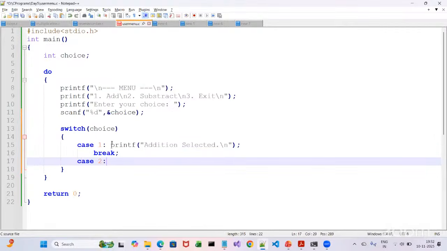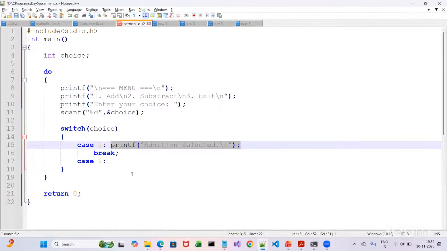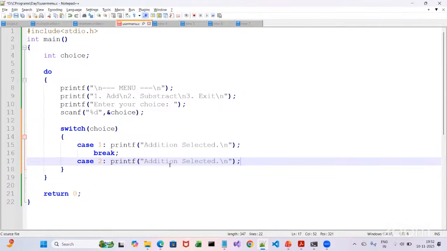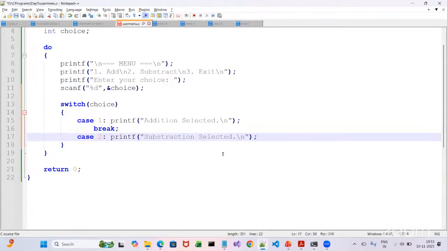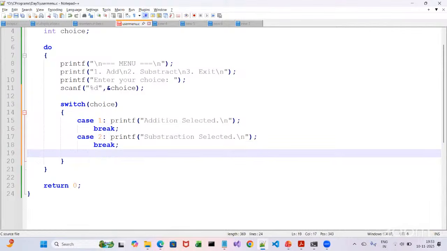Now the second is subtract selected. So I can simply write here subtraction selected. You need to write a break statement here. Then case 3. Case 3 is exiting, break. So you will write here exiting.